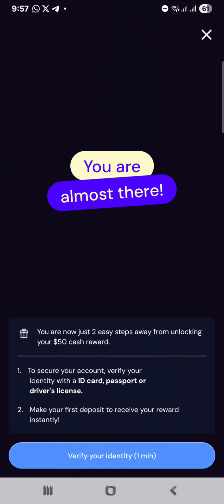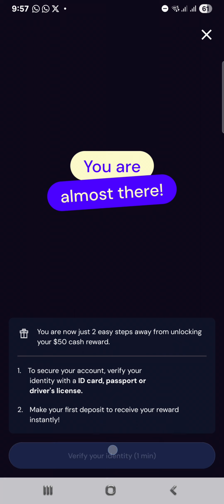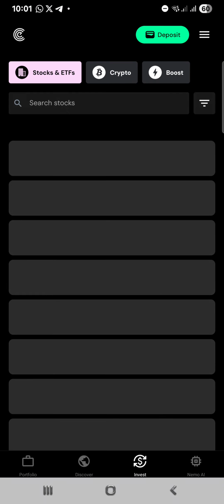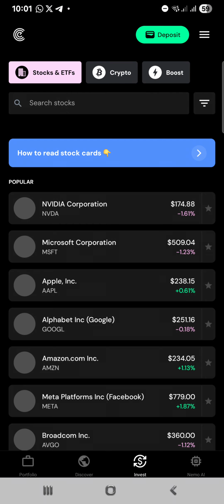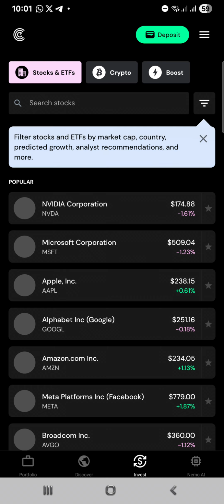So once you're done with that, the next thing is to verify your identity using your ID card, your passport, or your driver's license. Okay, so we're going to click on that right now. Once your account is verified, it's time to set up your trading dashboard.